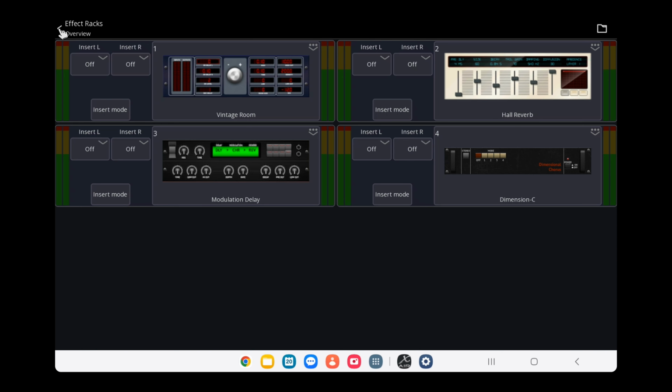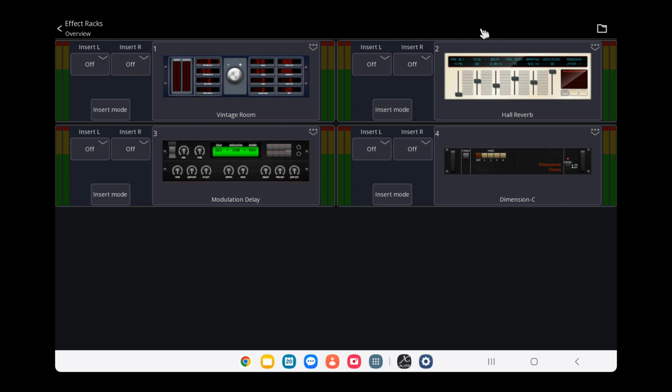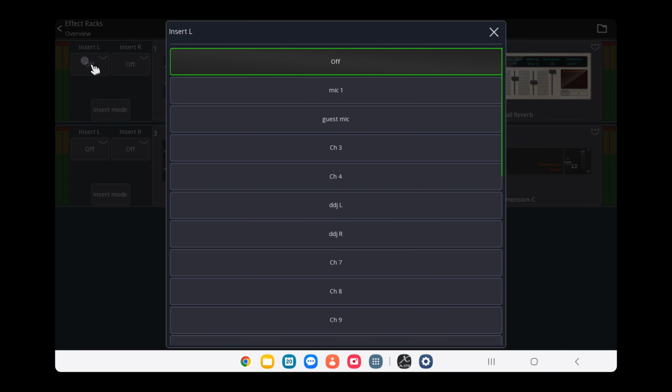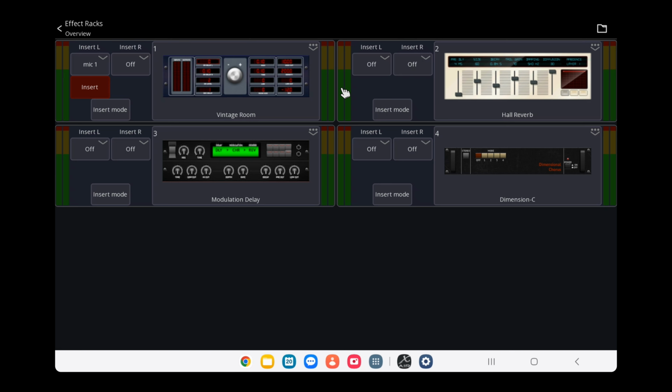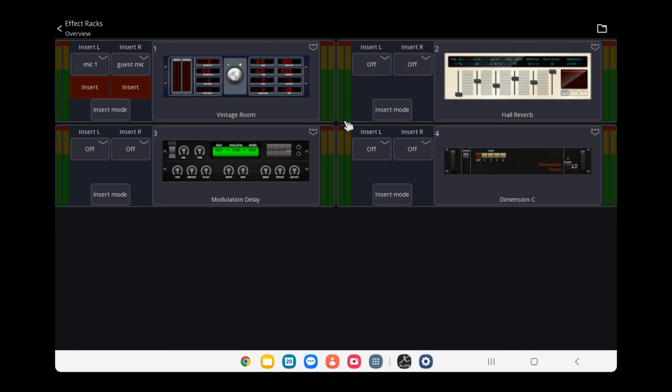Now, what I want to do is talk about an advanced way to use this. So what I'm actually going to do is on effects 1, I'm going to click on effects. I'm going to go here, and where it says left insert, right insert, I'm going to click mic 1, so it's inserted on mic 1. And then on the right, I'm going to insert it into mic 2. And then I'm going to press insert mode, and then I'm going to turn this on.